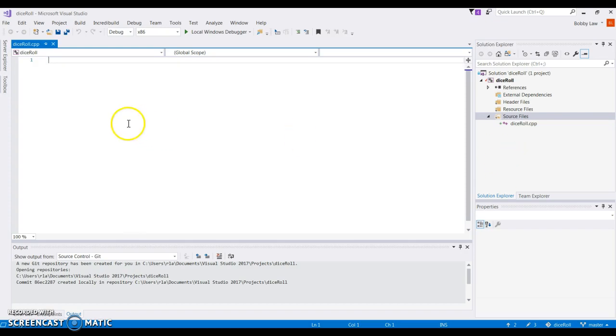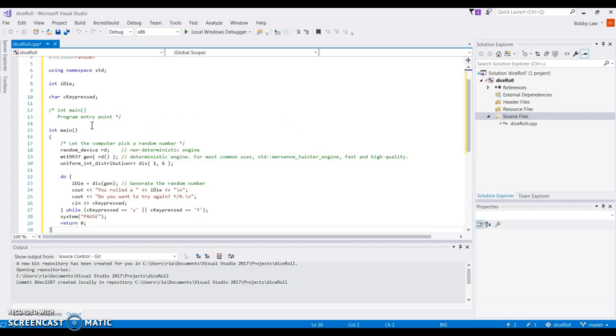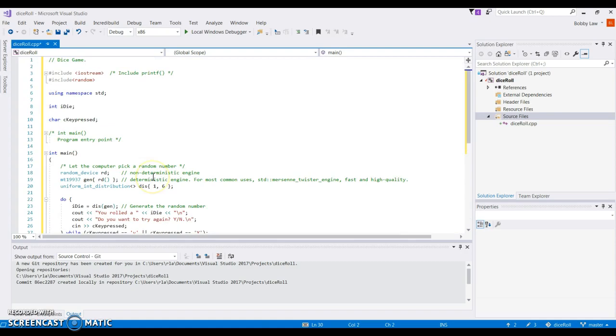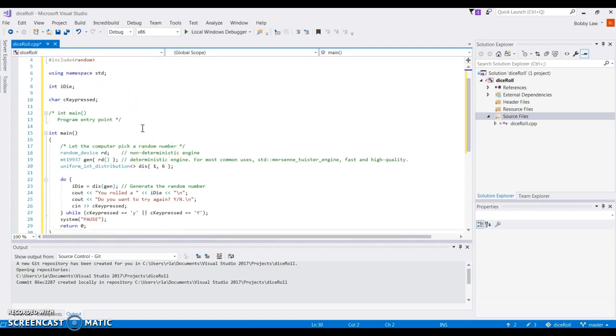Okay, now with that open, we're going to put in some code. So I've got code here for a small, well, it says dice game, but it's not really. It's just using random number generation to simulate the roll of a dice. Okay.